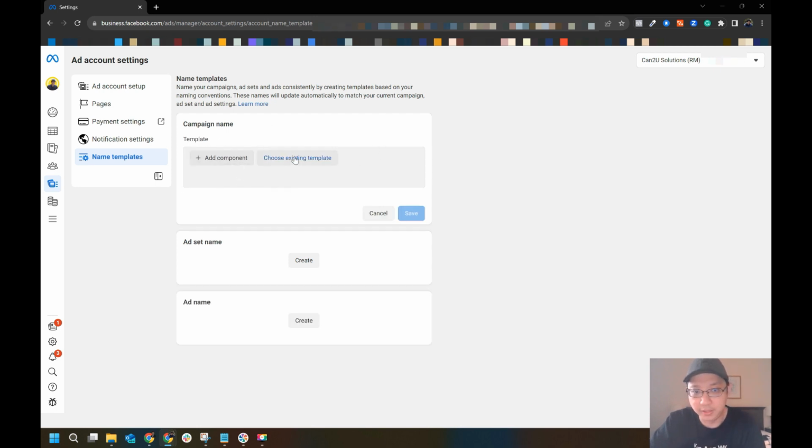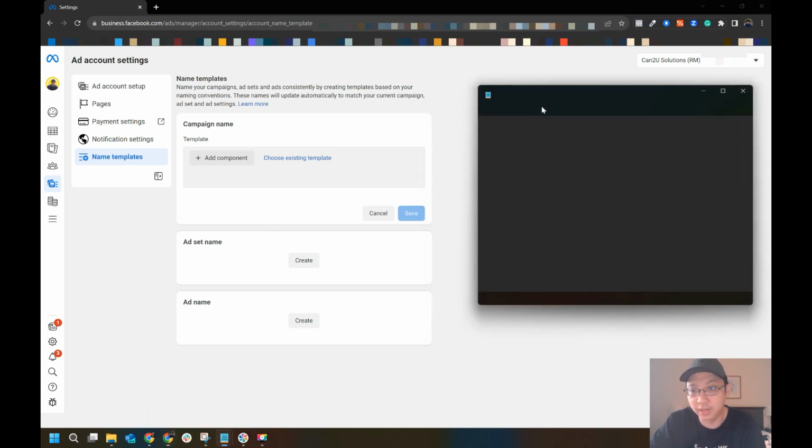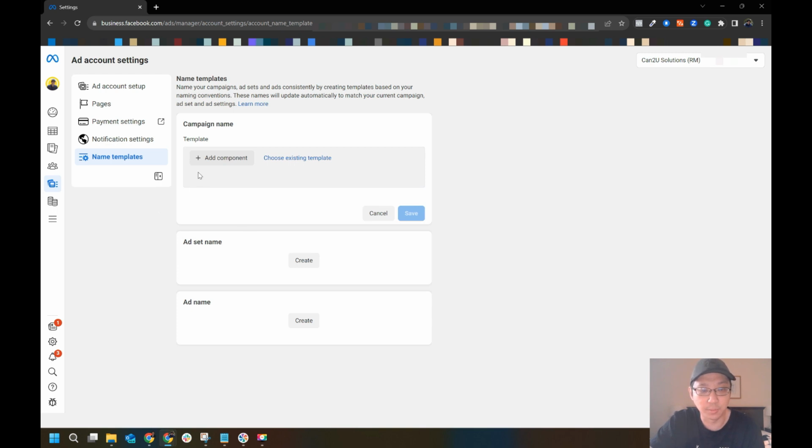Now you can see there's a template. You can choose an existing template. There are a few templates that you can use, which are pre-written. But for me, I prefer this type of template, which has my name or the agency name that I'm working with. For example, let's just take this case as we are doing a dentistry advertisement. So that's why we put dental treatment type and then followed by campaign objective. So let's just add a component here.